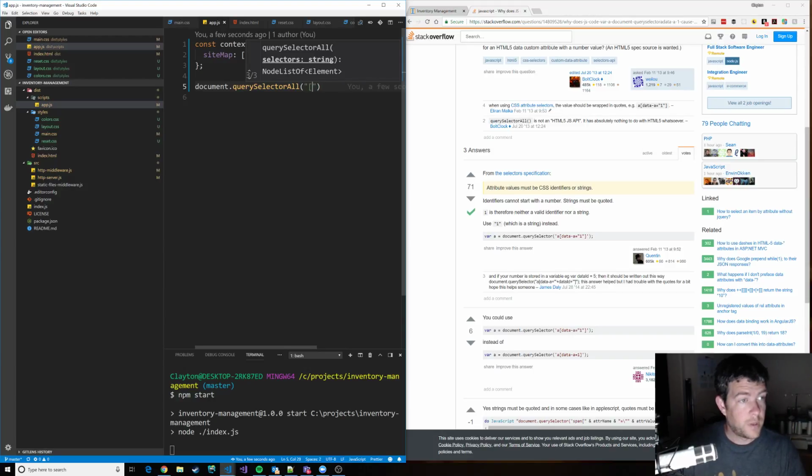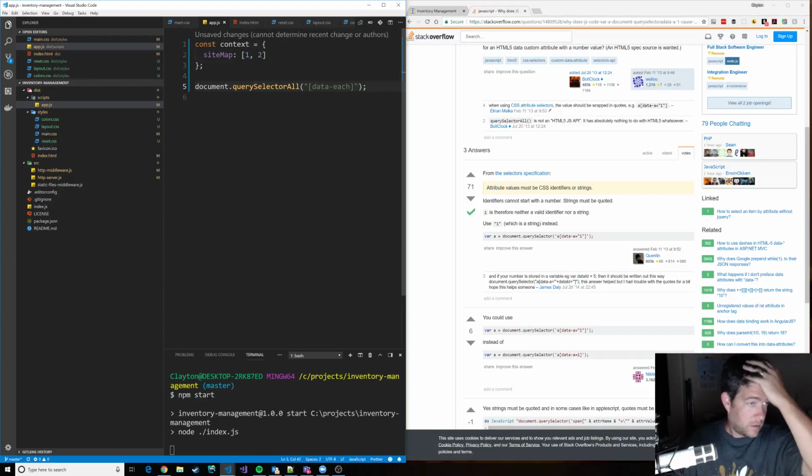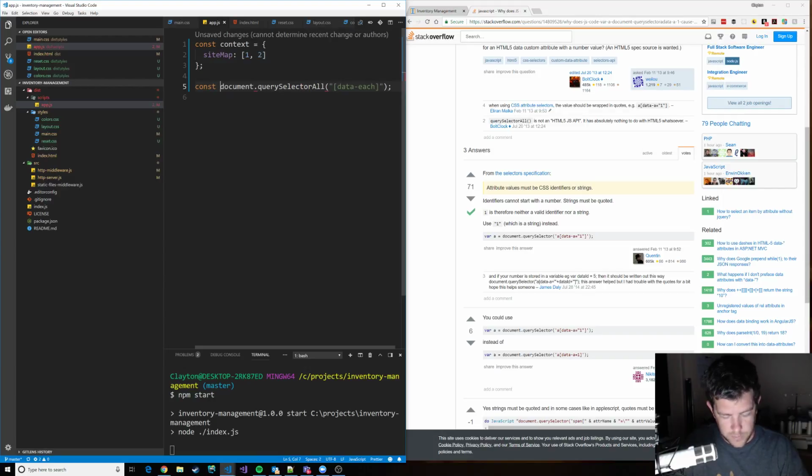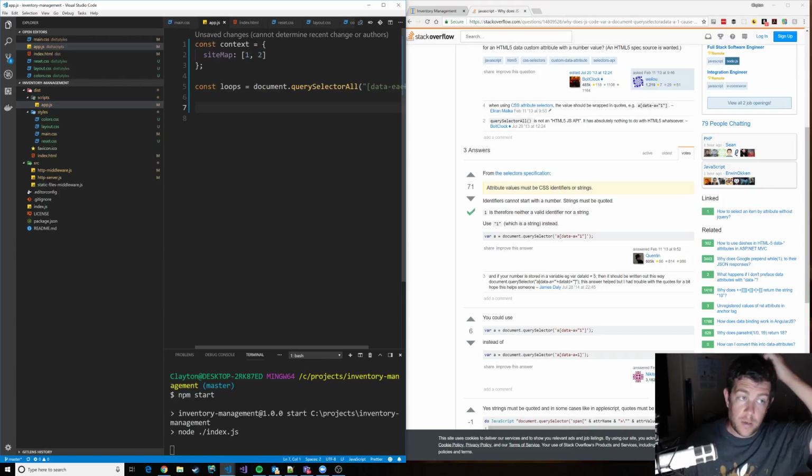Yeah, whatever. Data-each. So just get all the ones that have data-each. So we'll say const loops. I don't have a better name at the moment. All right, so that should give us every element that has a loop.